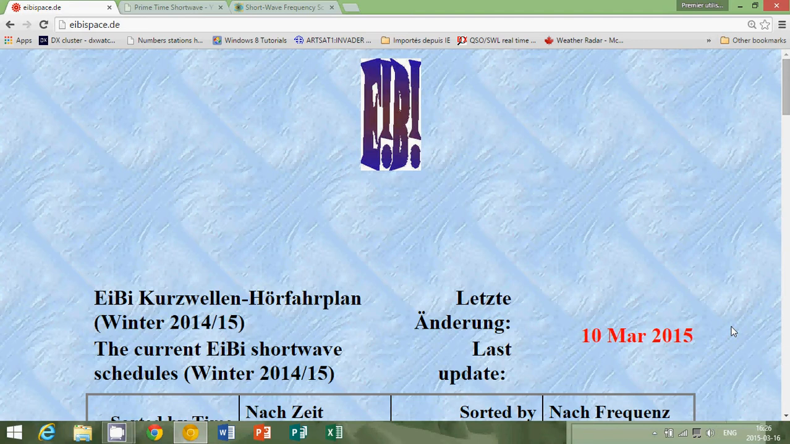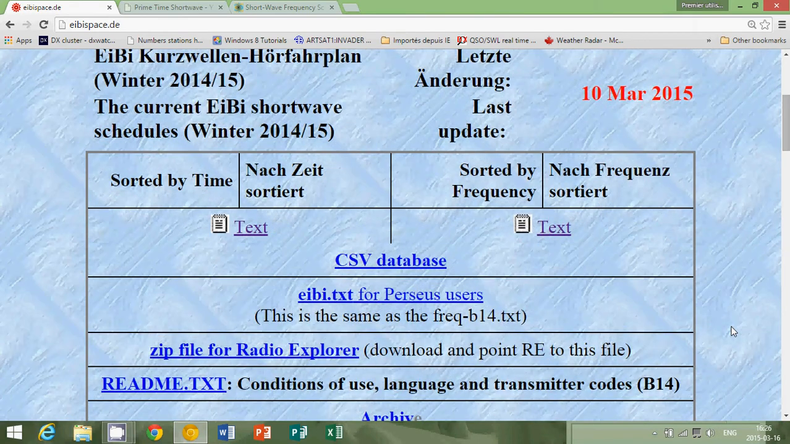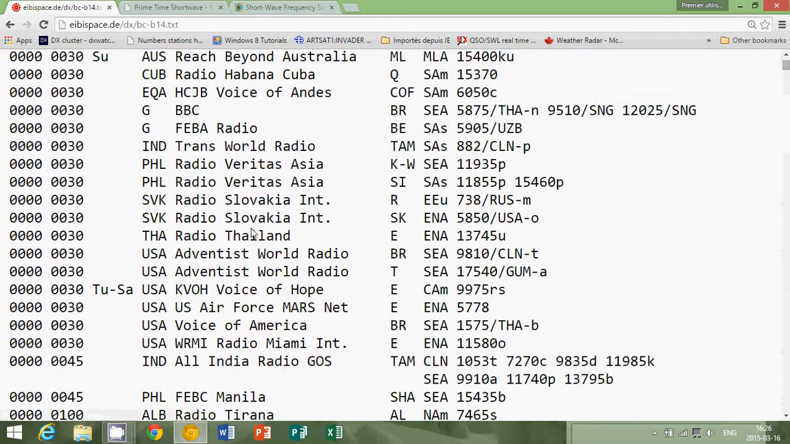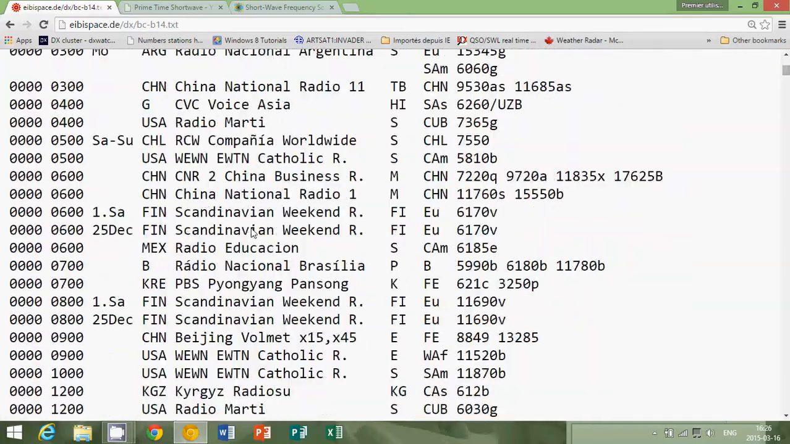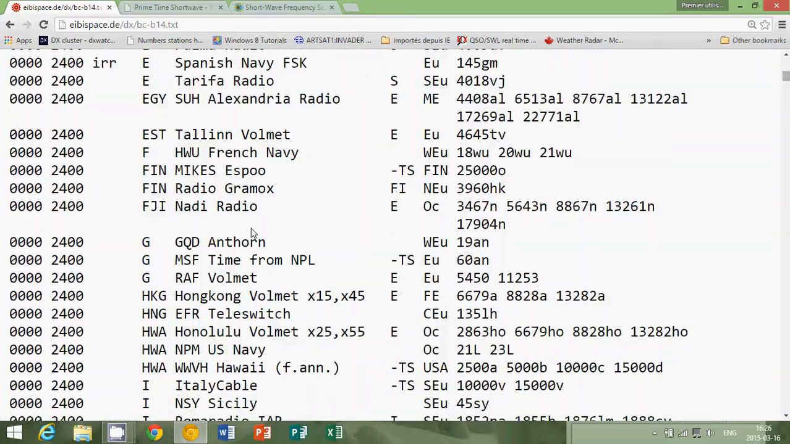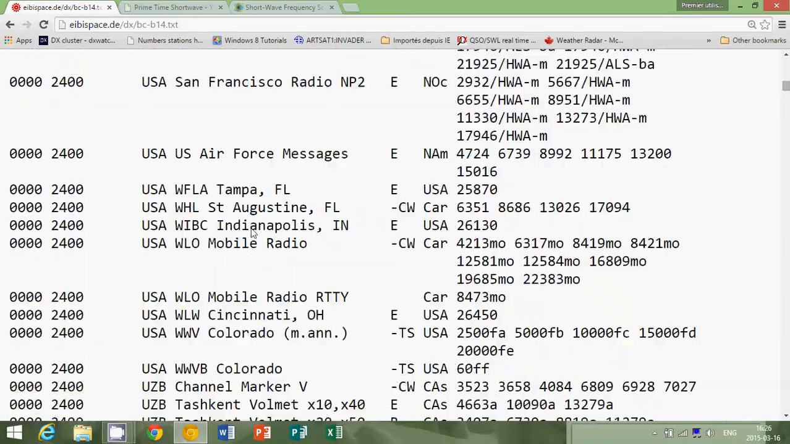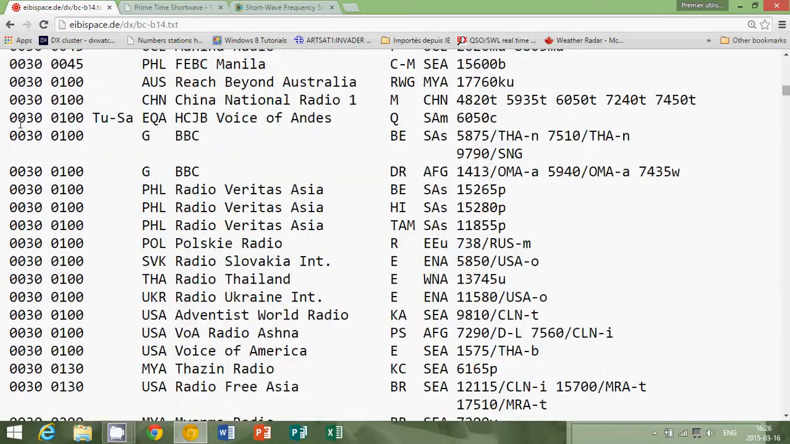So the first one, which is the most popular, the one I use all the time, the one I really love, is eibi.de, and this is a list of shortwave broadcasts. It's updated very regularly. As you see here, this list is from March the 10th. You have 2 lists, one by time, so by time you have all the broadcasts in every language, which is a very extensive list, and it's a very complete list, and it contains pretty much everything. This is an amazingly cool list that I use all the time.